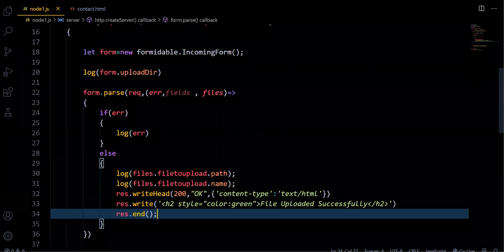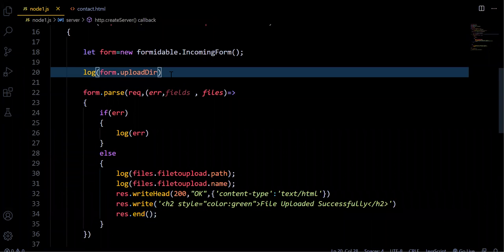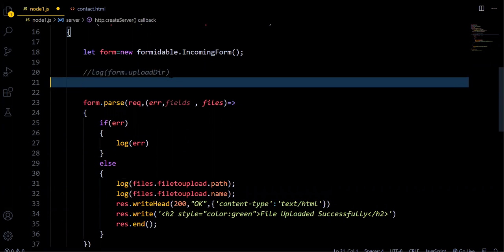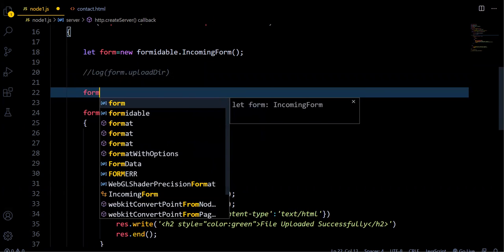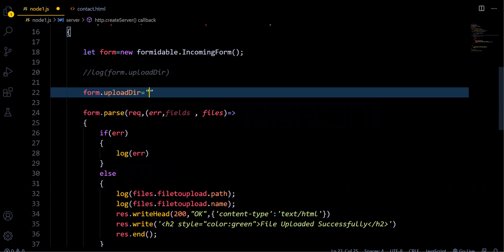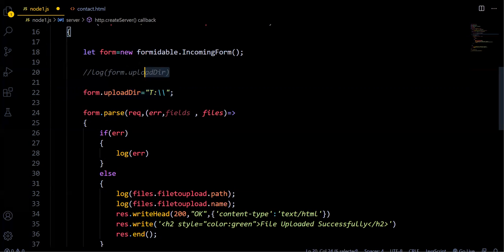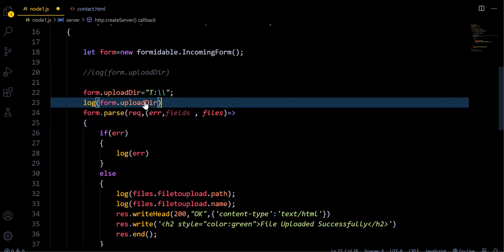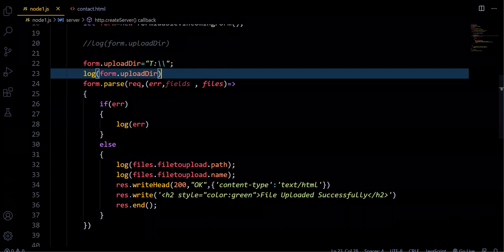So before calling parse, we'll do one thing. We'll make our form object's upload directory point to the T drive. And whenever you call log of form dot upload directory, now currently it is pointing to the T drive. Let me show you this scenario.